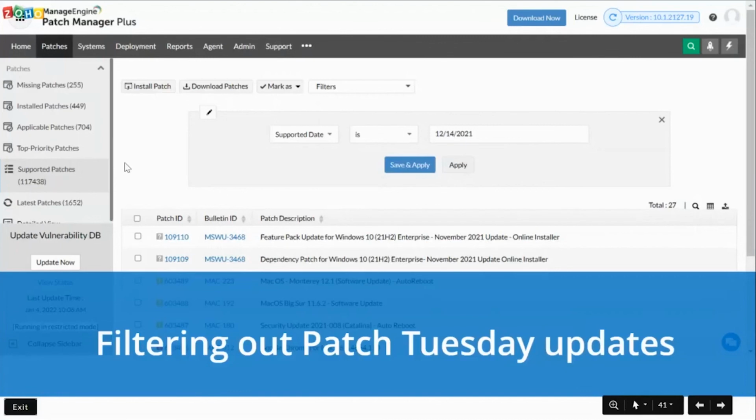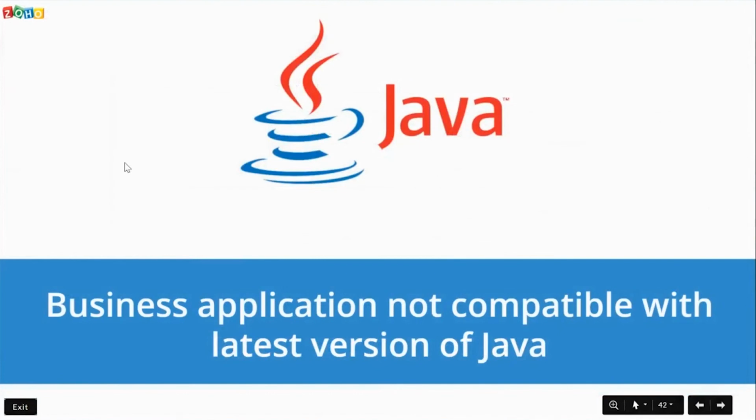Going back to our presentation, let's take a look at another scenario now. So some of the business applications that we might be running might not be compatible with the latest versions of certain software, such as Java. So in this case, you might not want to update the software. So what do you do? In Patch Manager Plus, we have the option to decline such patches. So I'm going to show you how this is done.